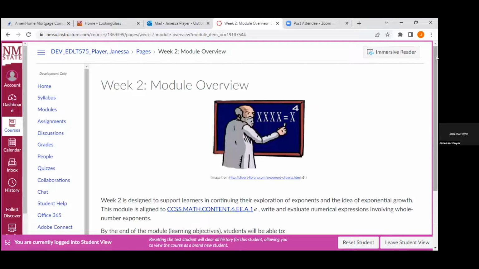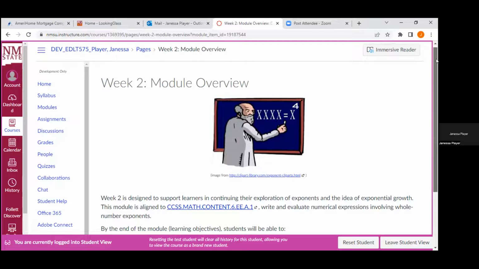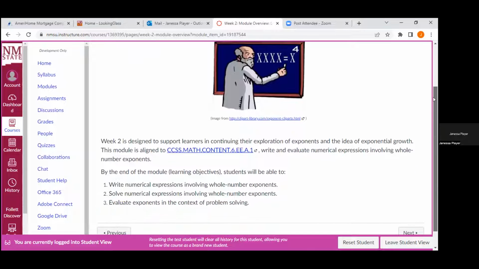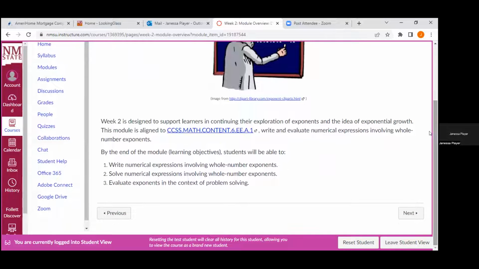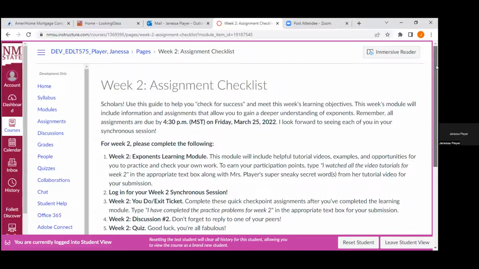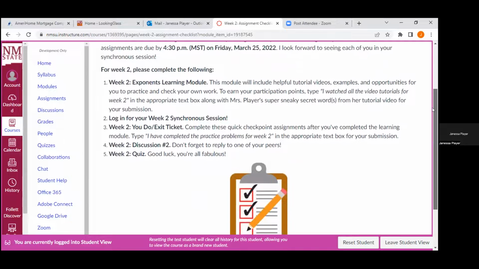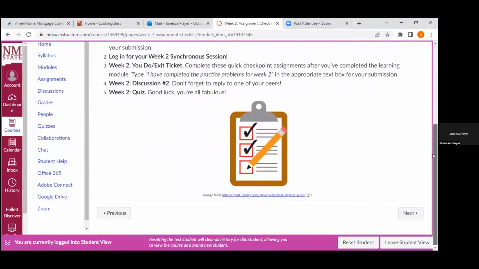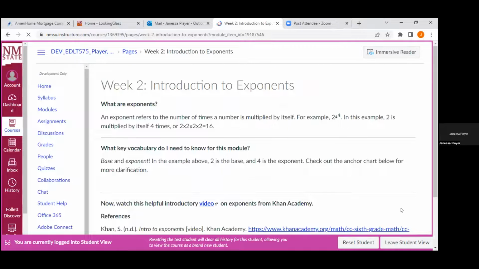And then I promise you it is consistent from one week to the next. And you can see I've really done my best so that minimal scrolling is required. So weekly objectives will start us off. I link to the Common Core State Standards. An assignment checklist, so they know exactly what they need to do to be successful. And it's going to be those same 5 things every week, on that assignment overview.